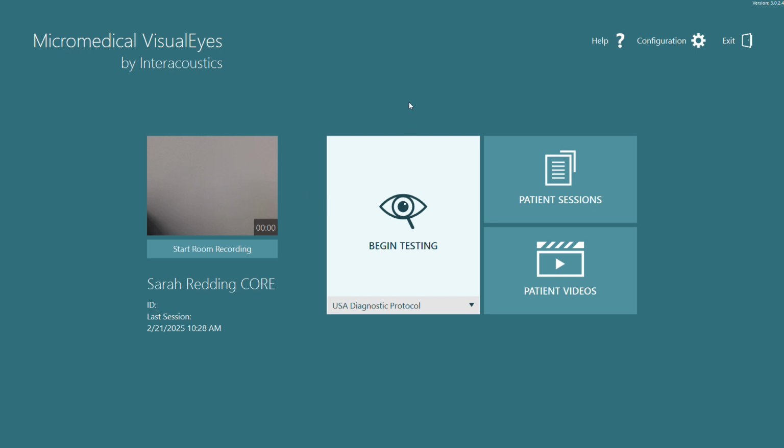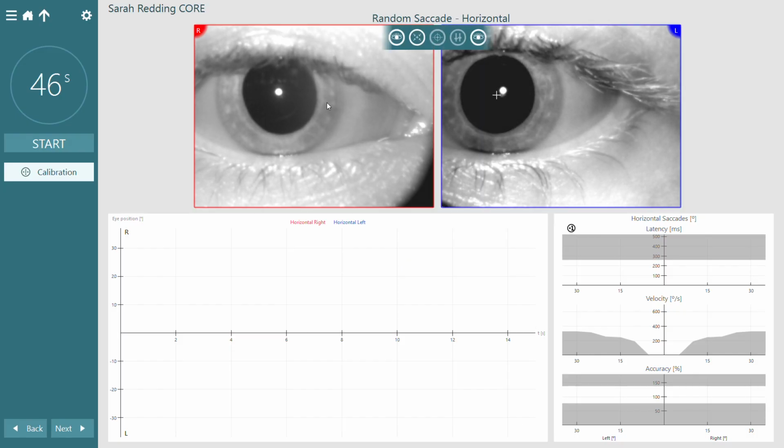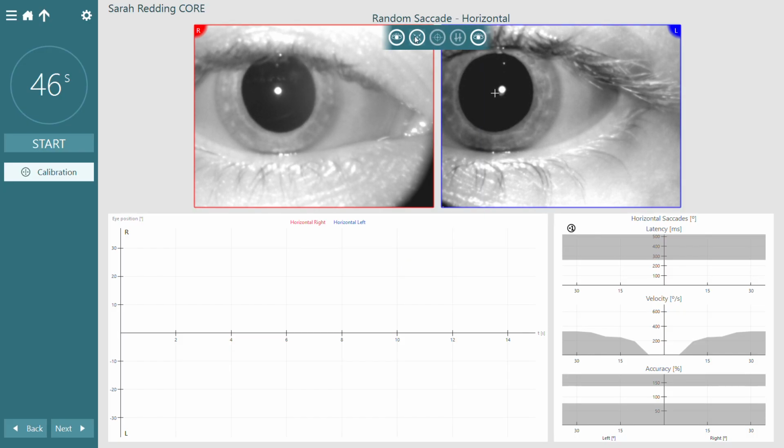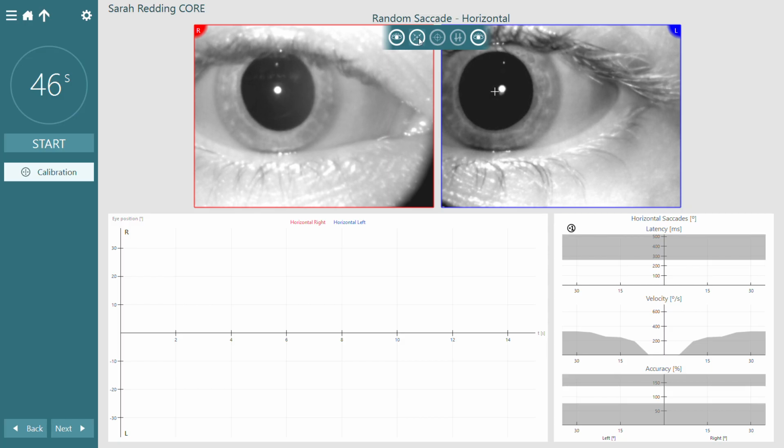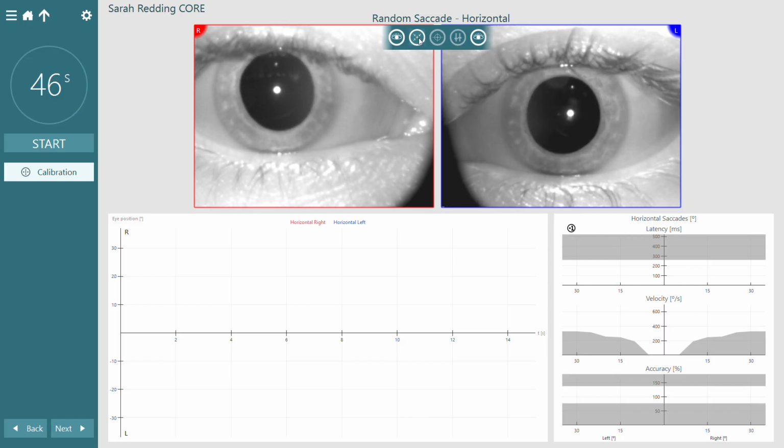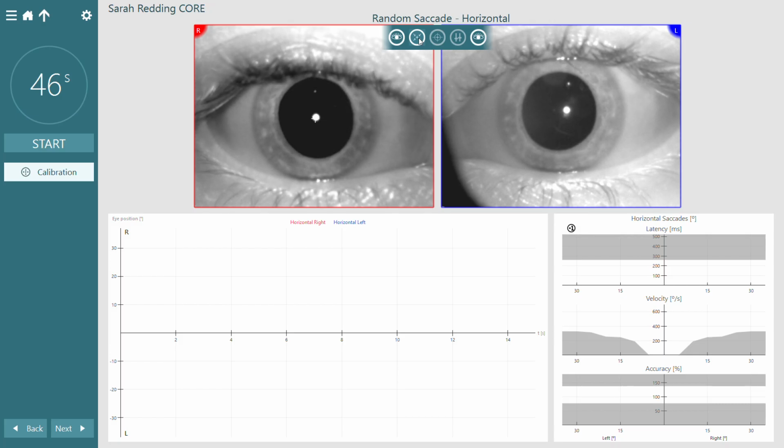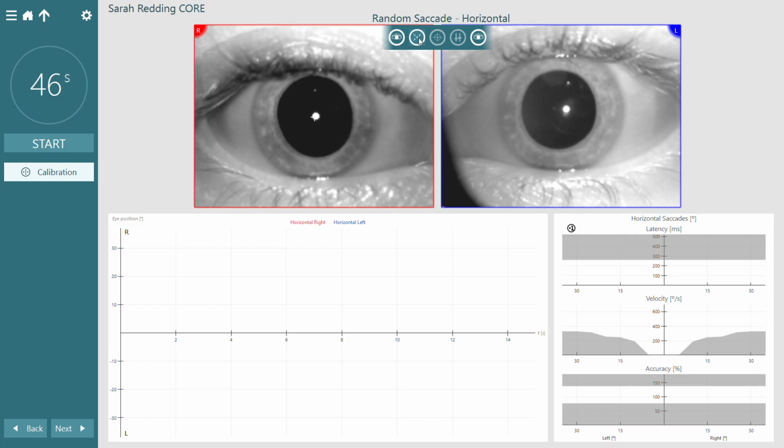Okay, so this video is going to be a tutorial on running a VNG and the directions that you give your patient in doing that. So what we're going to do in the software, we're going to click our begin testing to start our testing, and we've got our patient's eyes here on the screen. If I hover over the top, I can center her eyes on the screen, so I'm just going to have her stare at the green dot that is on the screen there.